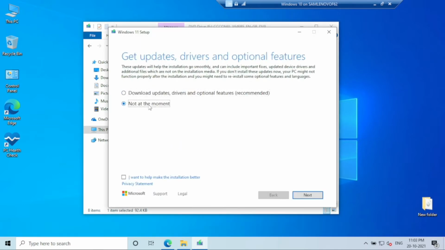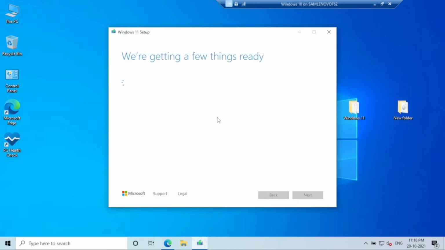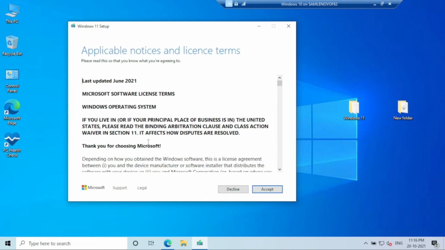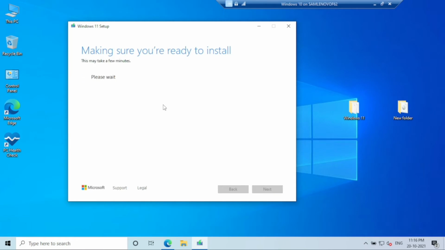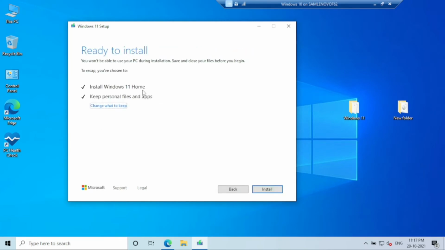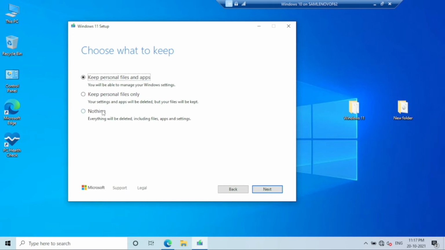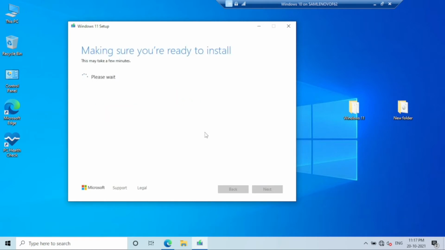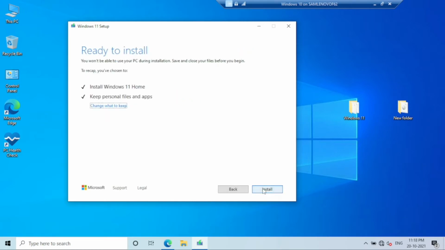Here you choose not to download the updates at the moment because it will take much more time to install, and here you can accept the terms. And here I will select to choose the files and apps that are already installed on Windows 10. If you want to make it a fresh copy of Windows, then select nothing, but I will keep the files and apps and click next.